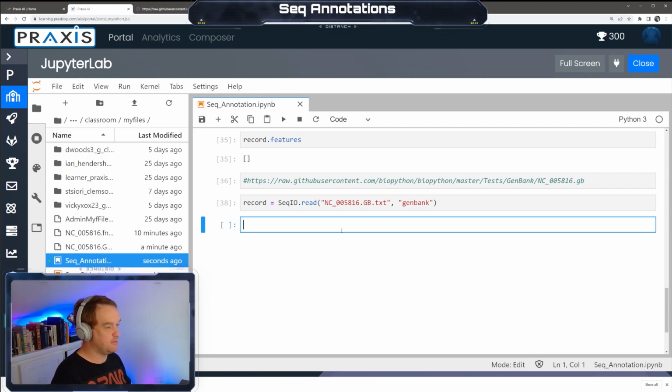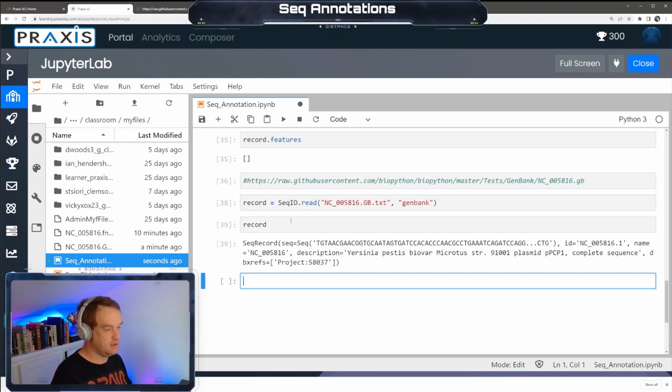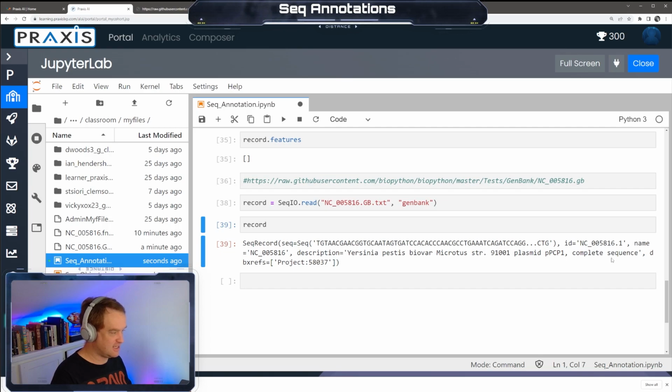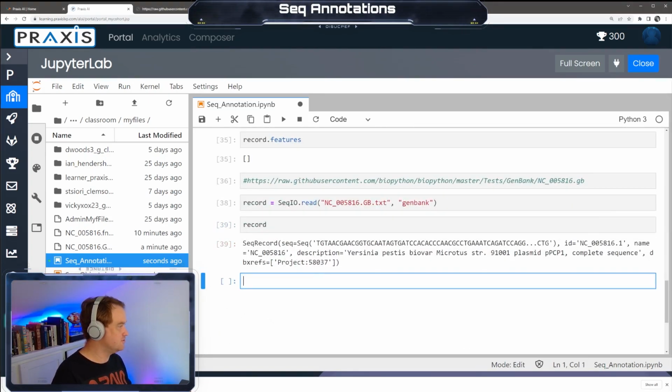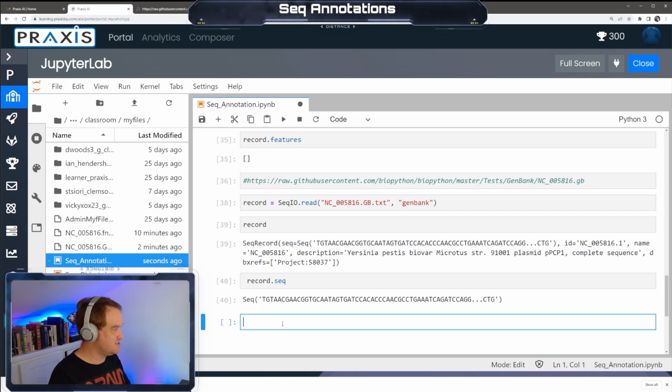Now if we type record, you can see that we have this GenBank record. It's slightly different, but pretty similar from this view, right? But first, let's do stuff that we did before. The same way that we could look at the sequence, we can pull record.seq and it'll give us the sequence just like it did for the FASTA file.